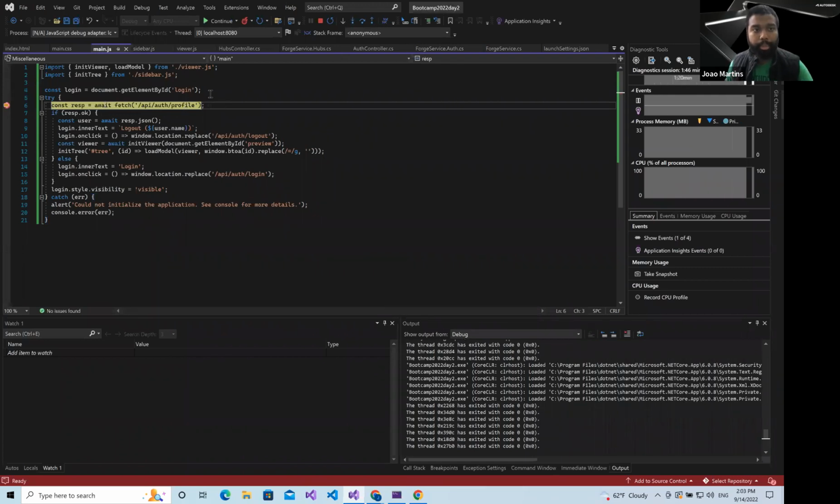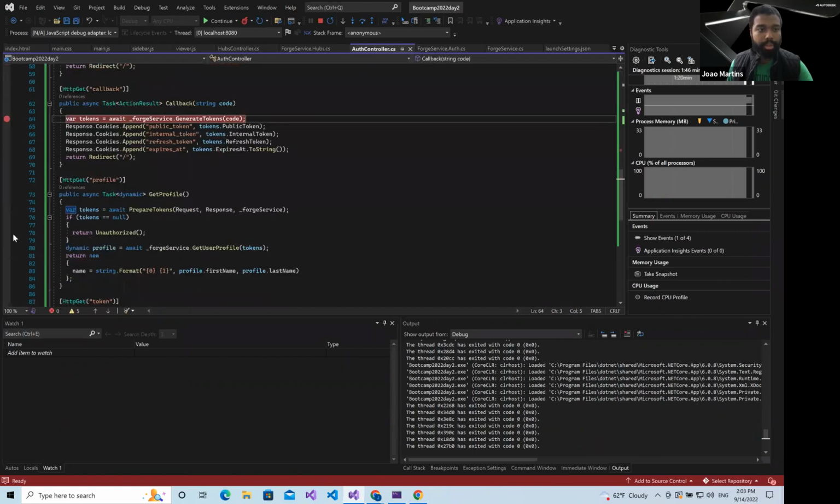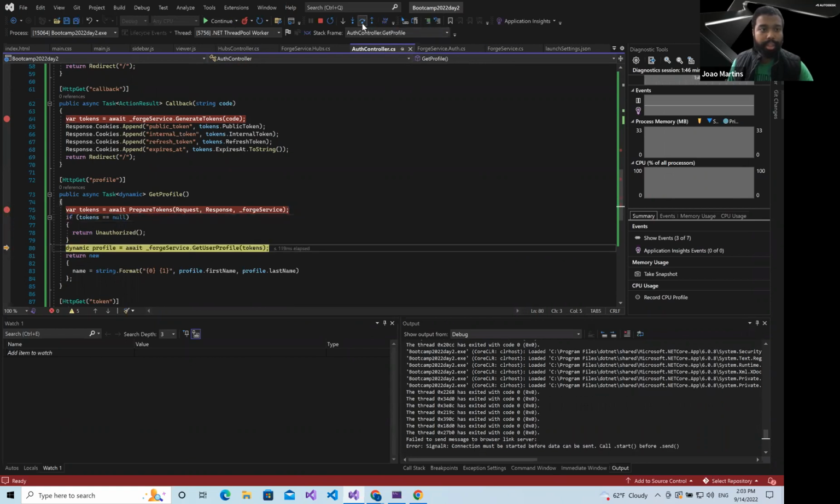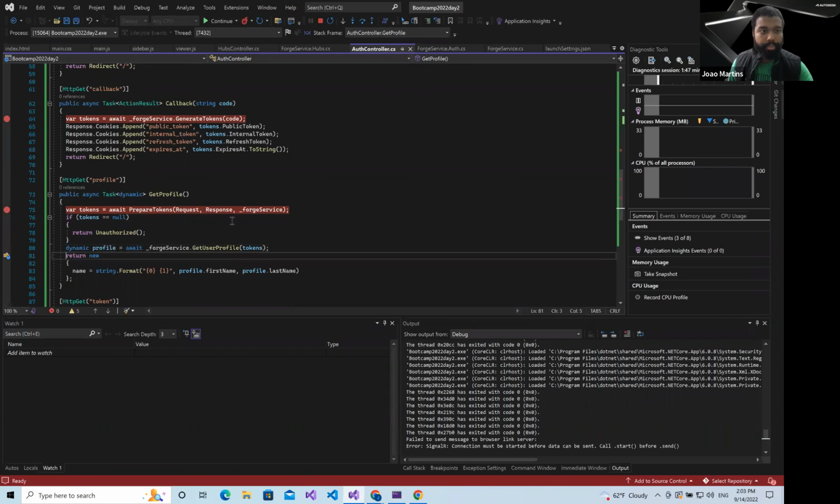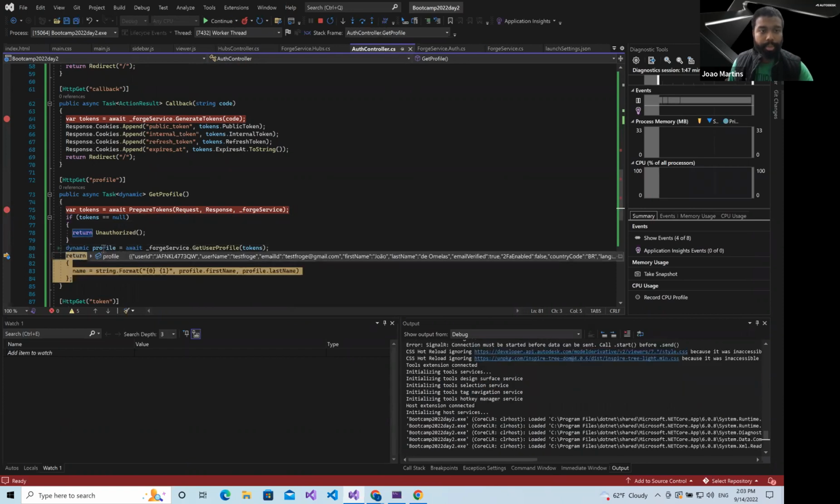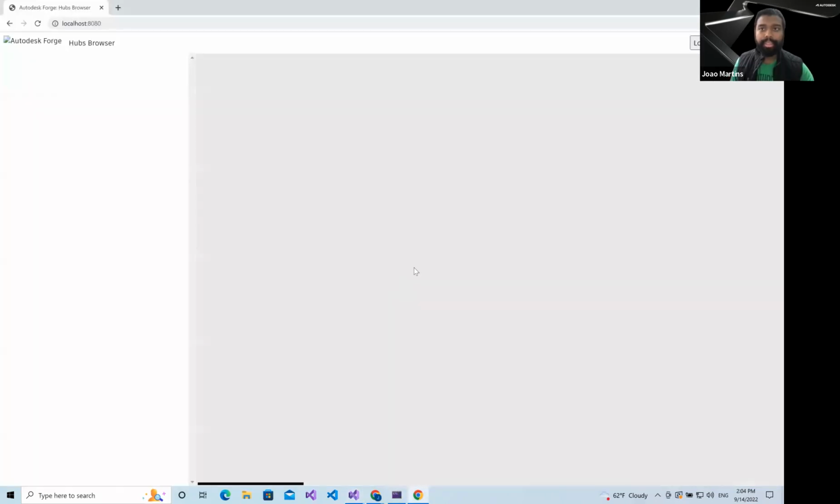Now we are trying to retrieve the profile of the user. The profile is through the authentication controller. It's going to return right here. It's going to use the logic to obtain the tokens and then get the user profile. I succeeded in retrieving the user profile, so I have my user ID. The user ID is used in a few endpoints, specifically for ACC and BIM 360, the email, username, and so on. I'm going to return it and use the name inside my application.